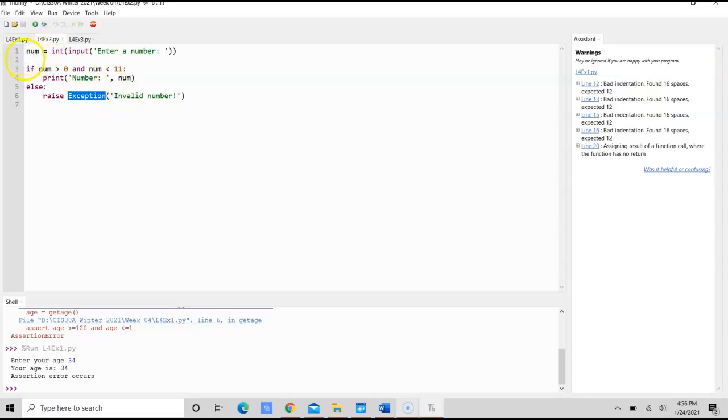So in this program, it's simply just applying the condition, checking to see if the user input is between 0 and 10, and then we would print the number if it is. Otherwise, we have an else. We would simply manually raise an exception and it would say invalid number.